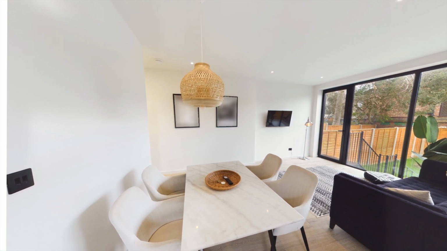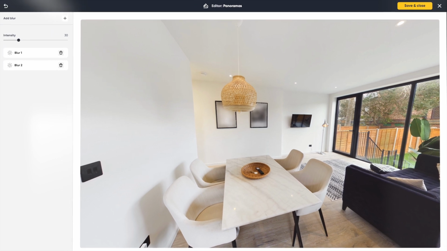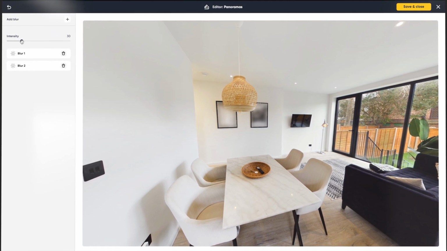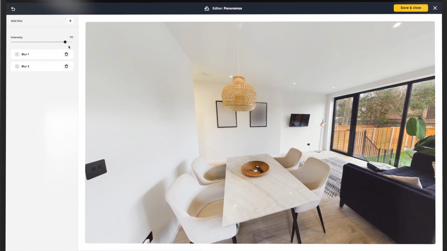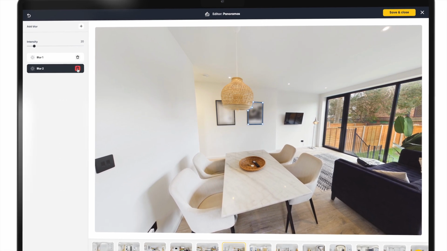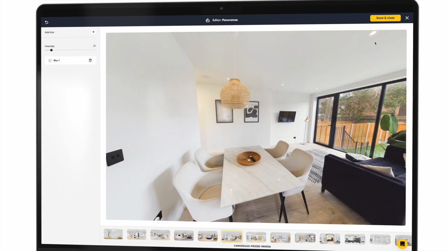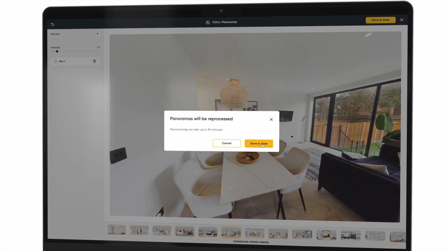Remember, Giraffe360 will always try to ensure faces and number plates are blurred as a standard. To adjust the intensity of the blur, use the slider provided. This will be applied to all blur masks. To delete a blur, select the mask in the panorama or from the sidebar and click the trash icon. Click Save and Close once you're done, and your tour will be updated.